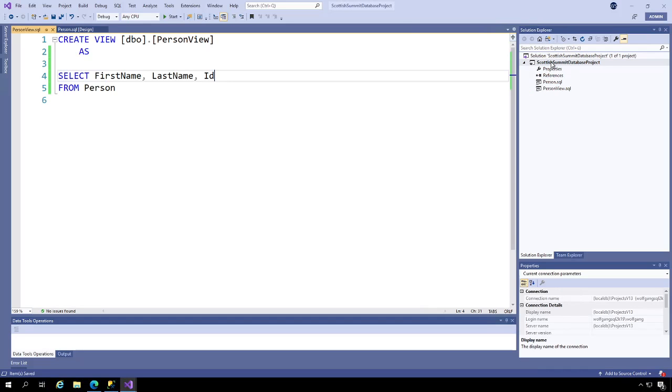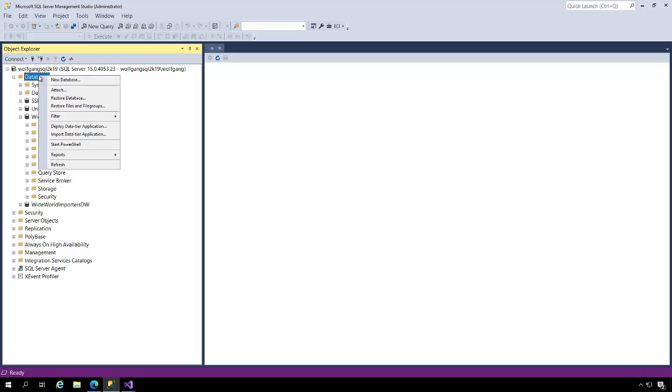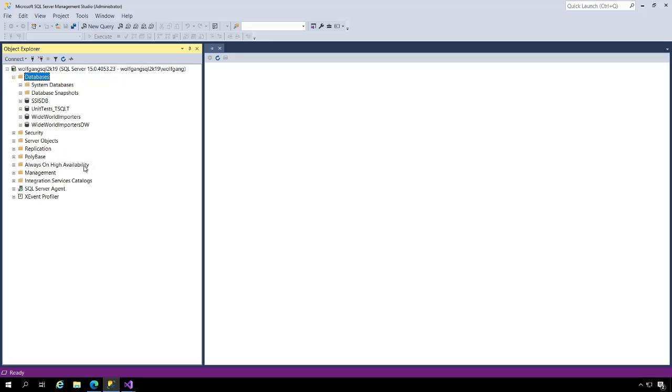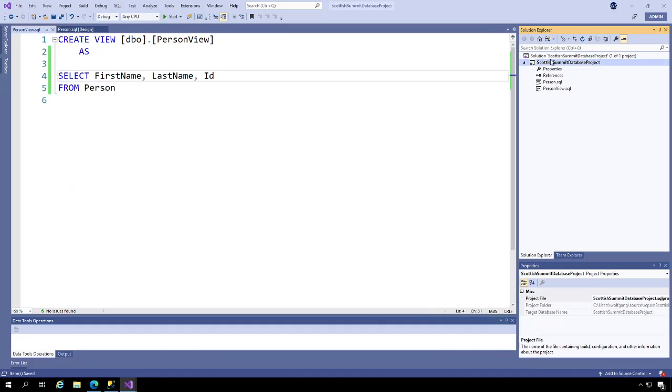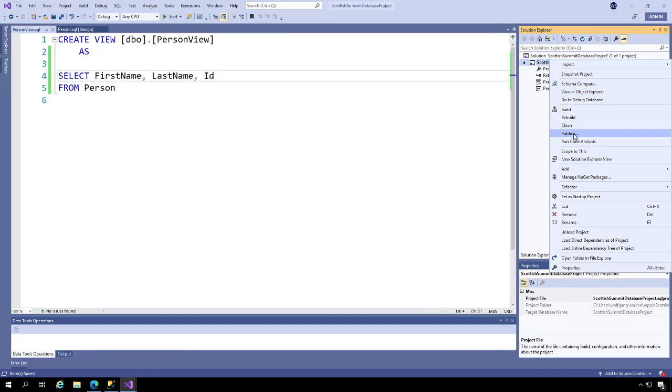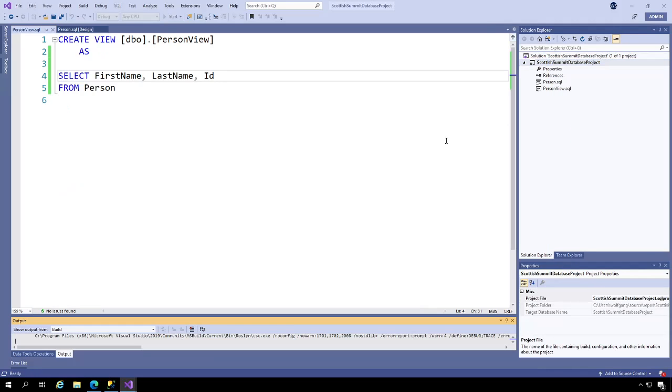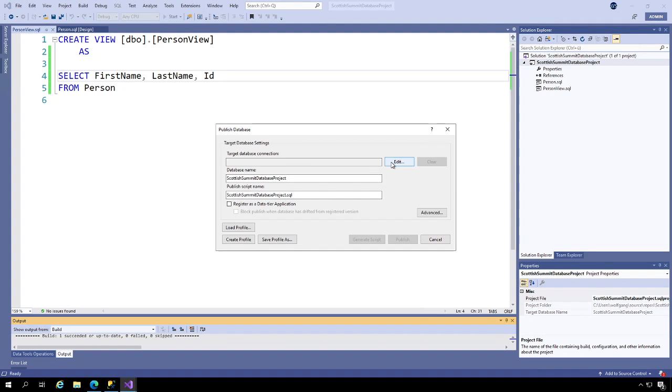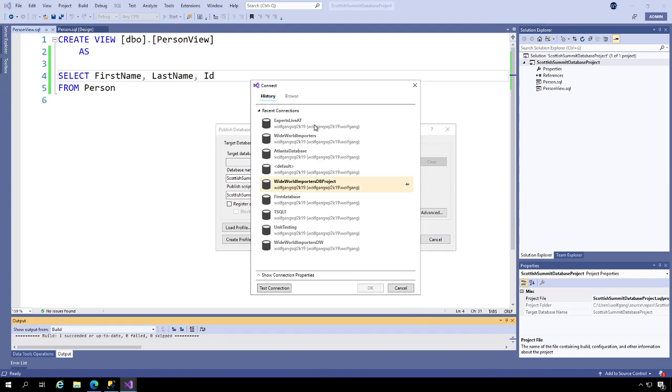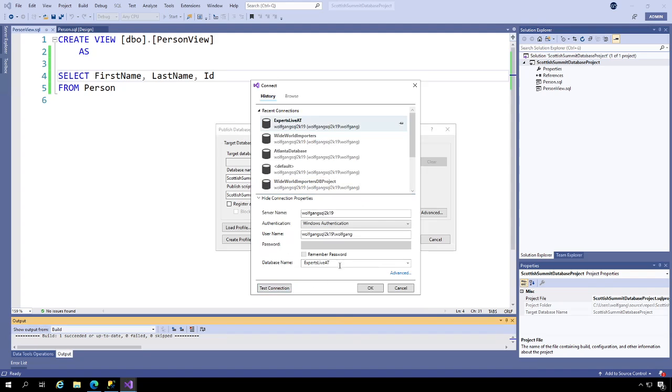And what we can do next is, well, we've defined the structure, but we've not worked with the database directly. So our database server, let's look here, the database, well, it doesn't exist. What we need to do is we need to deploy that database. So we can start the publishing process over there, and we need to specify the target database connection. And I'm gonna go here, change it to, I call it Scottish Summit database.